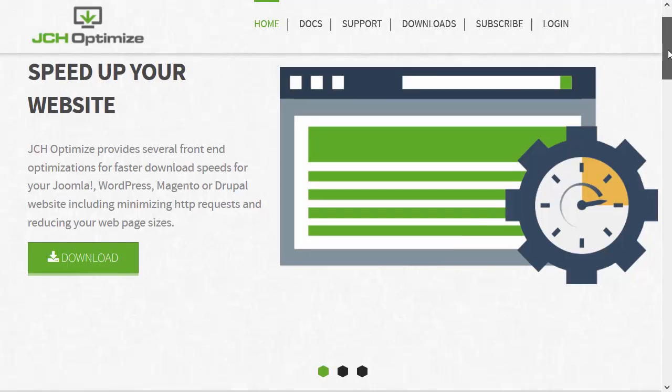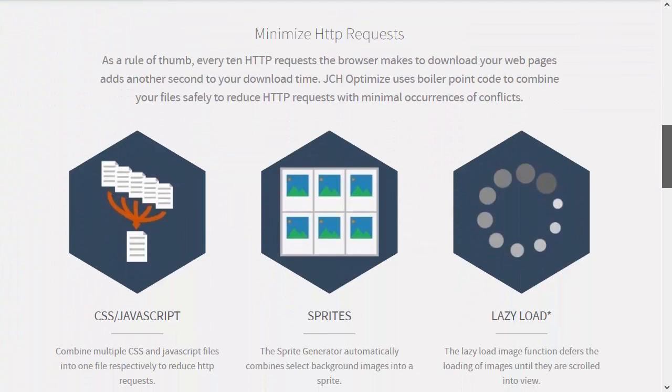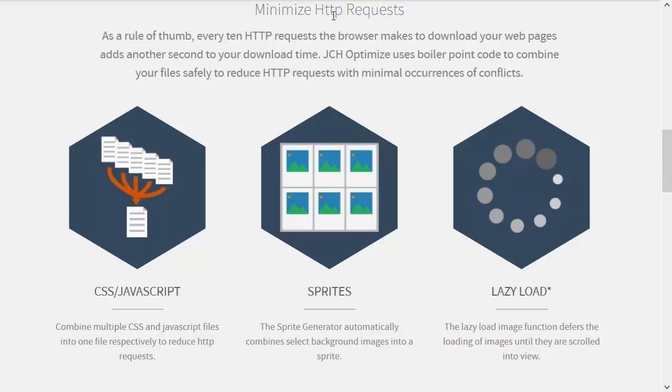The plugin does so by optimizing various parts of your website, like minimizing HTTP requests, optimizing your CSS and JavaScript, setting sprites, and using lazy load techniques to speed up the loading of your images. Also, there are some more optimizations within the plugin, and we are going to take a look at all of those.